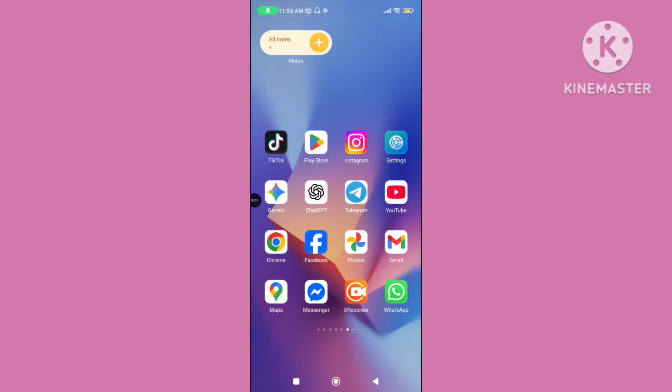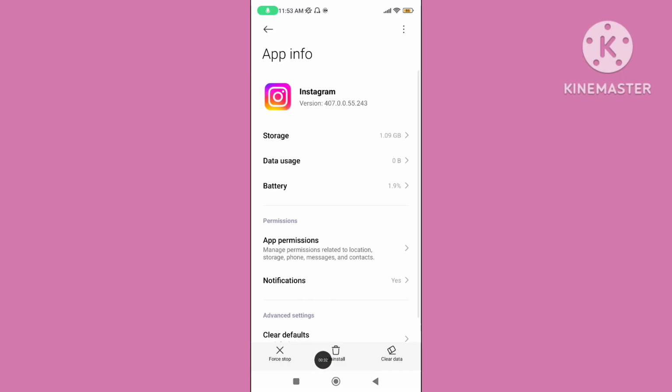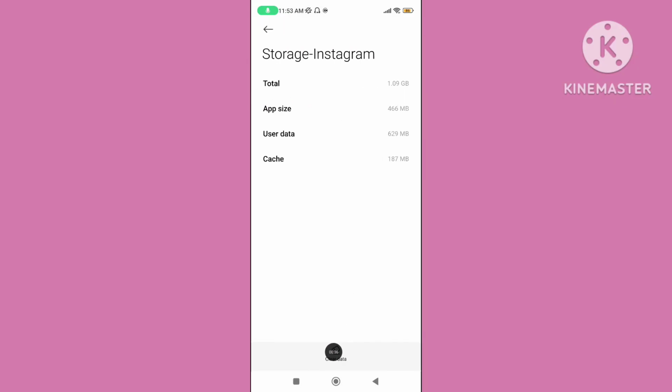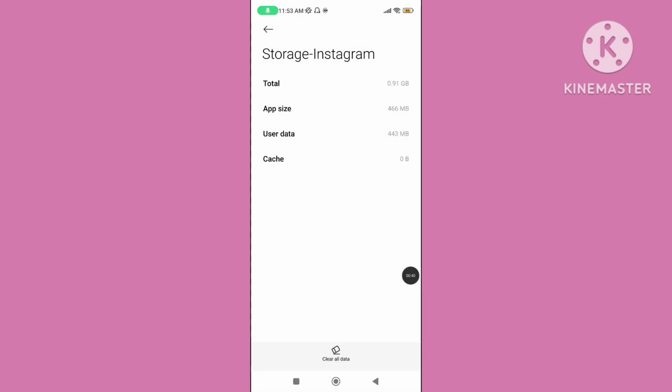Step 1. Tap and hold on the Instagram application. Go to App Info. Click on Storage. Again click on Clear Data. Tap on Clear Cache Data.